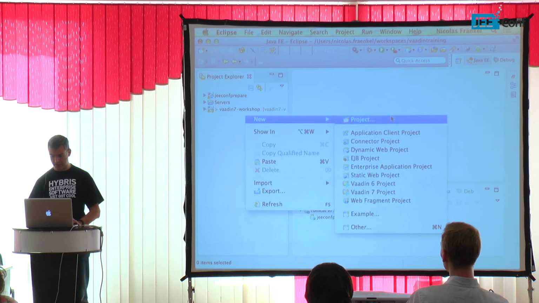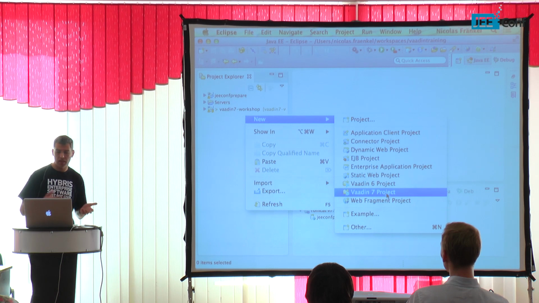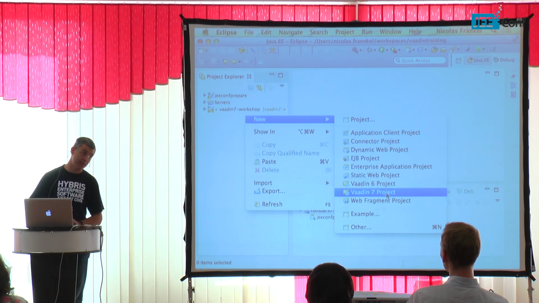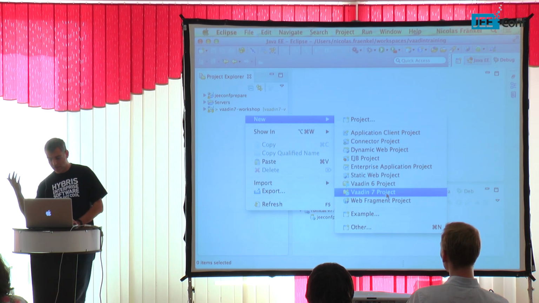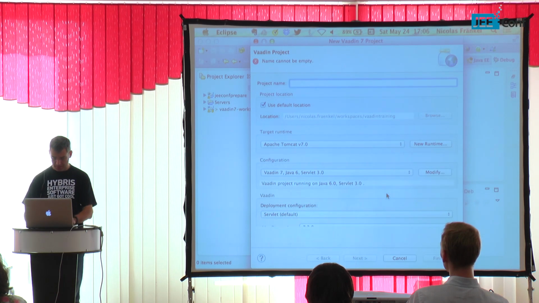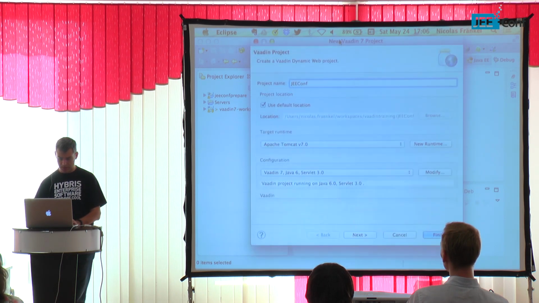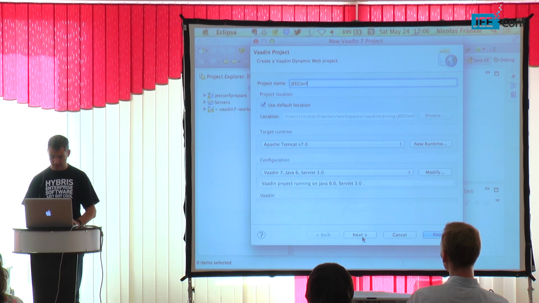First, we'll create our Vaadin project. The only thing that I needed was Eclipse and the Vaadin plugin. You can also use NetBeans and IntelliJ, and there are plugins for both of them. But I'm more at ease with Eclipse. I will call my project JEEConf. And I will use Tomcat 7, which is a good thing to do. And the rest of the configuration, I will leave as default.